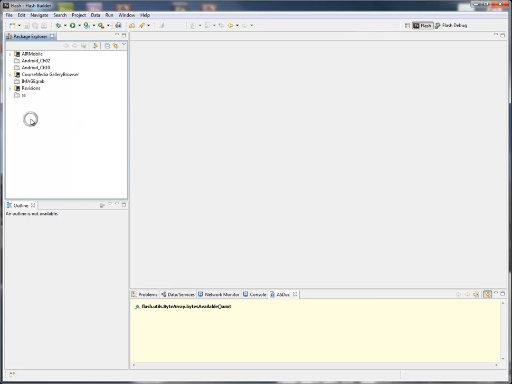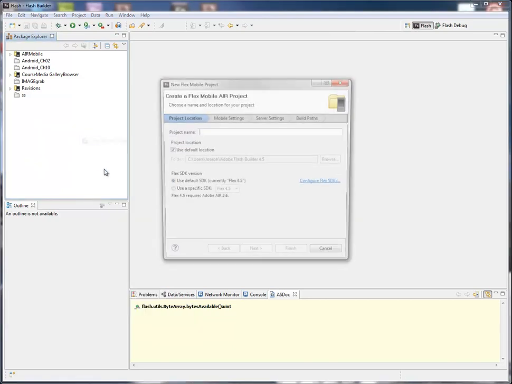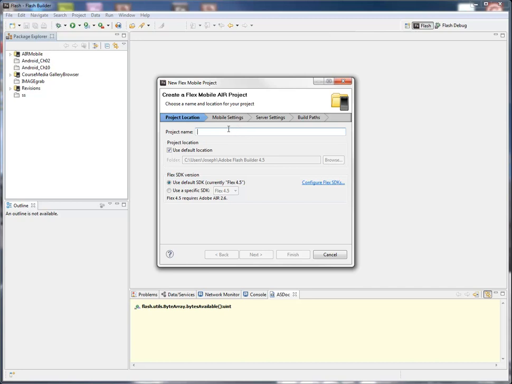So I'm going to create a new Flex Mobile project, and you can also create an ActionScript mobile project, but that's not going to have nearly the amount of layout and structure to it. So we'll just call this demo. I'll install it in the default location and use the default SDK, which is Flex 4.5.